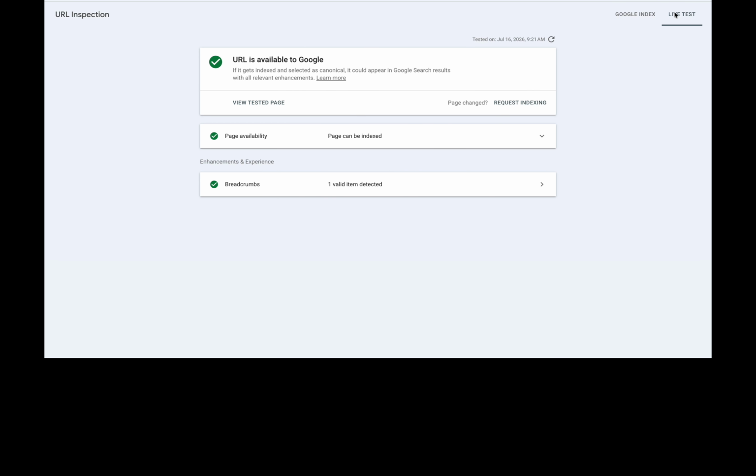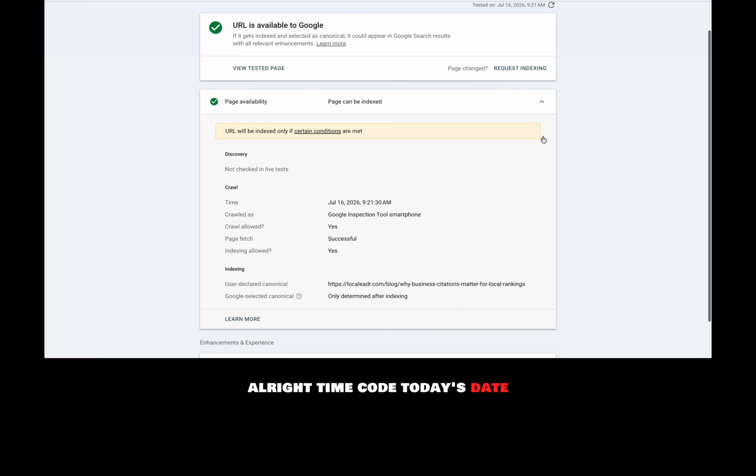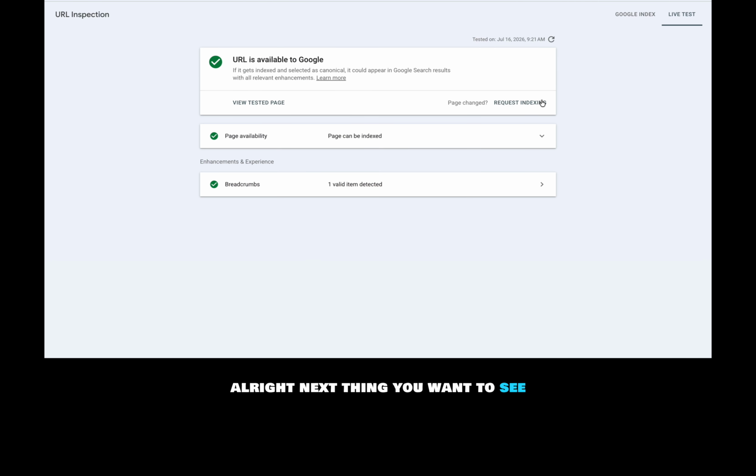Okay, so now we have successfully submitted it and Google has checked if the URL is live. Now if you see here, it could be saying page availability, with today's date. Next, you want to see if it has any rich experience, it's going to show there.